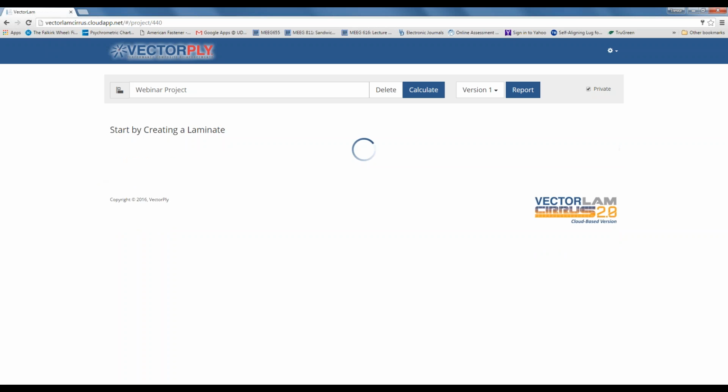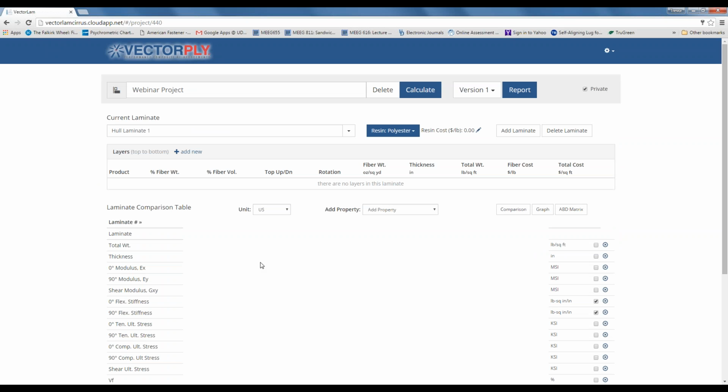And I'll hit add. And this brings us to our main working screen here, or project screen. This is where you create your laminates, do all your manipulation of the particular laminates, put in your costing, anything else that you want to do. So now that we've created this laminate, our current laminate is this whole laminate 1. So from here we'll add our layers, change up our resin systems, whatever we have.